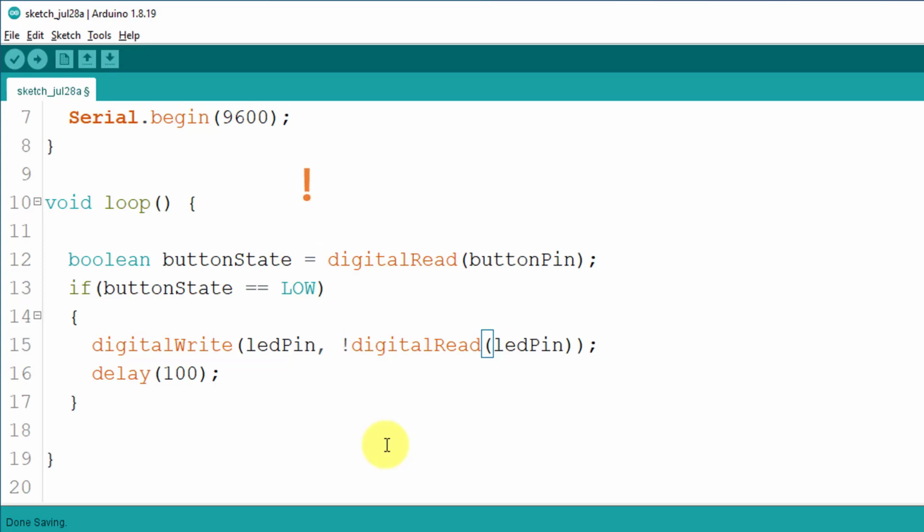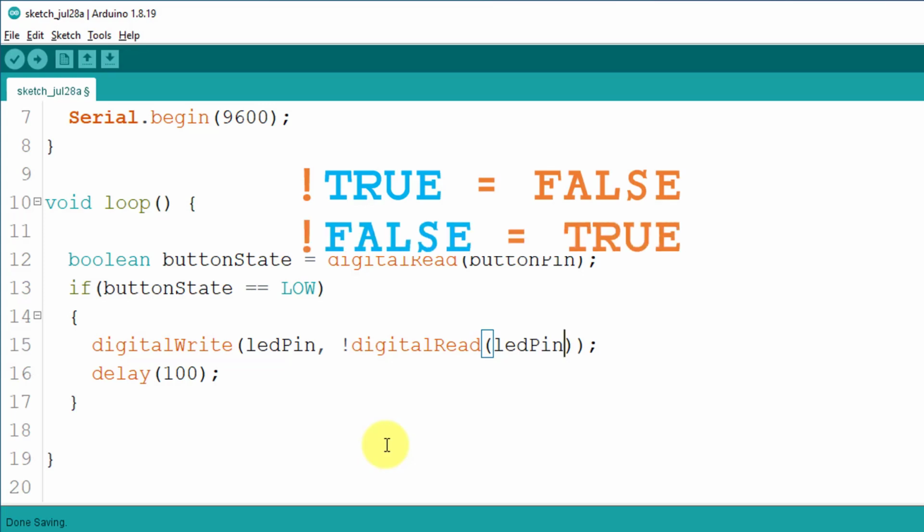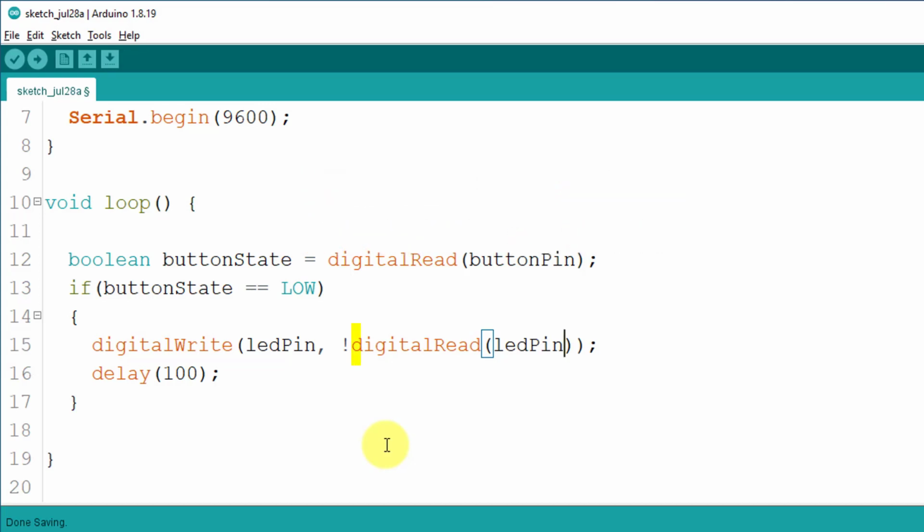Now, let's talk about the NOT operator. The NOT operator is used to invert a result. If the result is true, then it will turn it into false, and if the result is false, then it will make it true. Now, let's put these together.